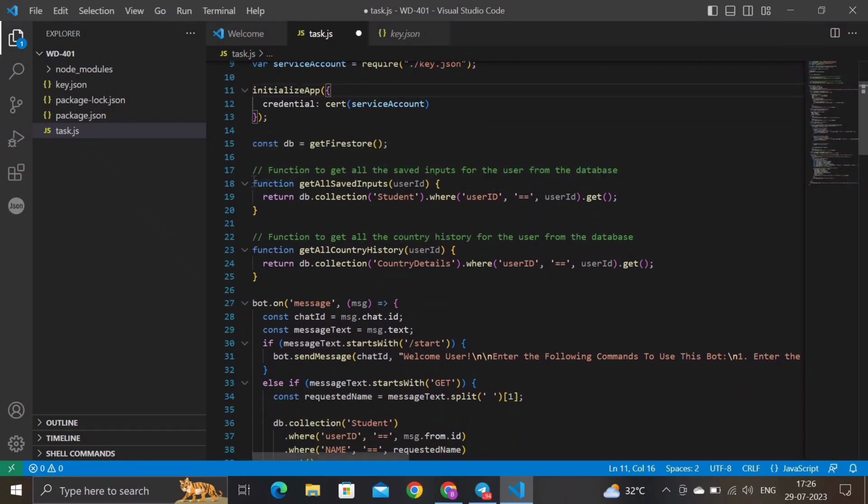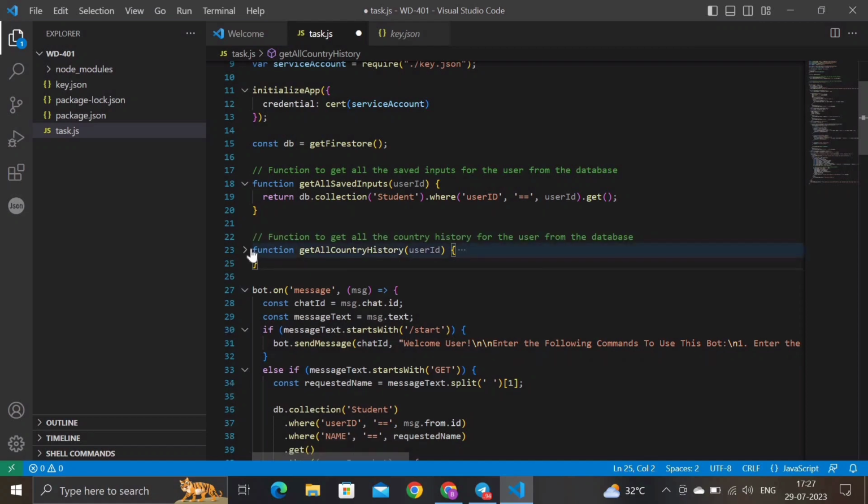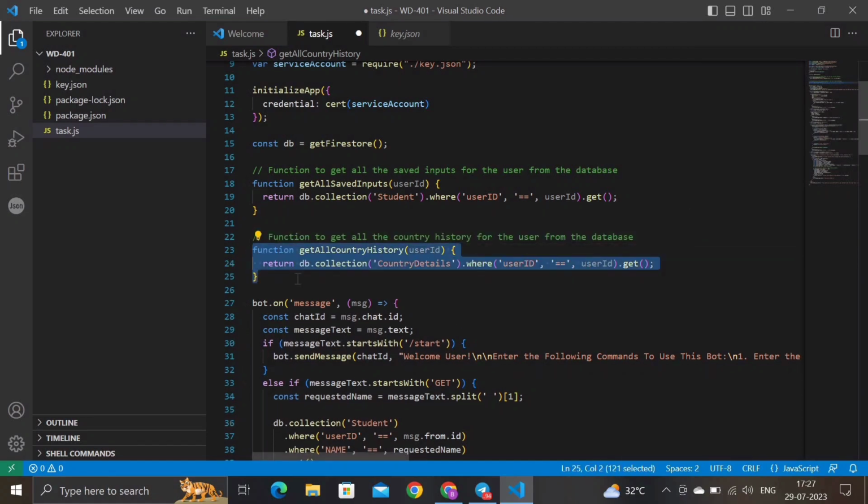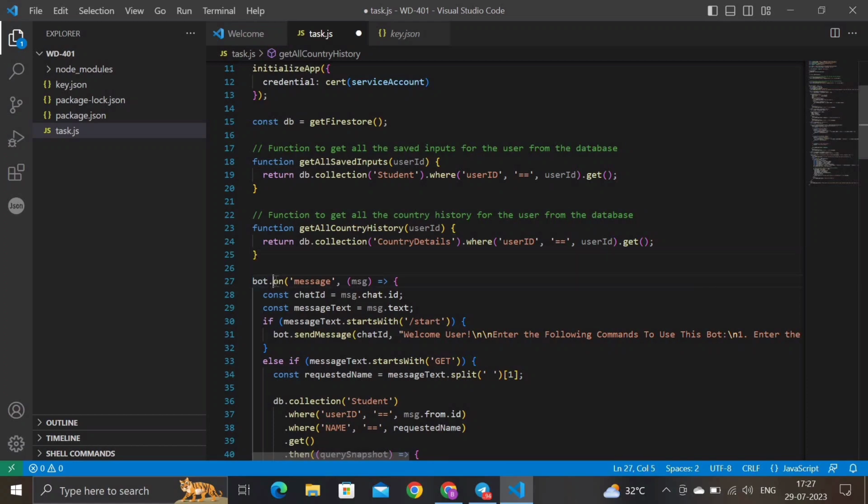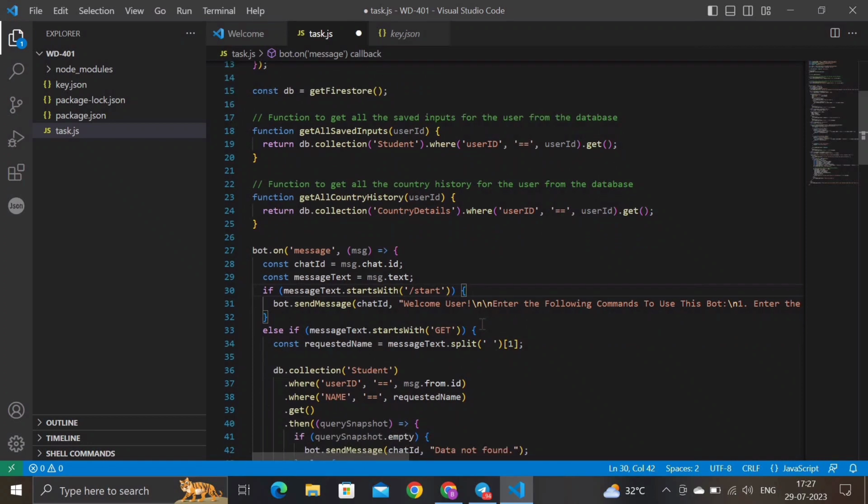Here you can see the function. This function saves all the inputs which are given by the user. Here you can see the history. It stores the history of the user's recently used inputs. This on function will work for adding the incoming messages. Here I am storing the chat ID in a variable, and I am storing the message text in the variable messageText.